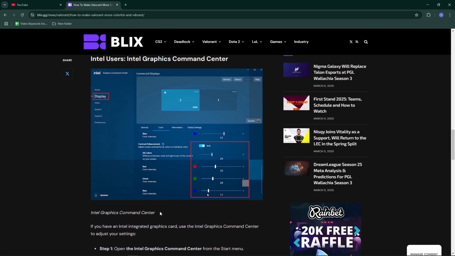So, by following these steps, you can make Valorant look more vibrant.